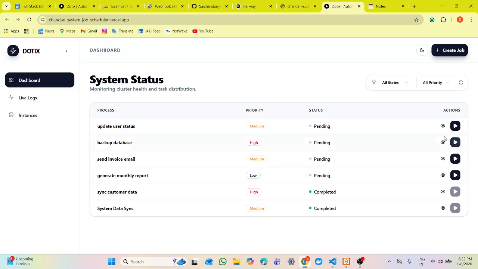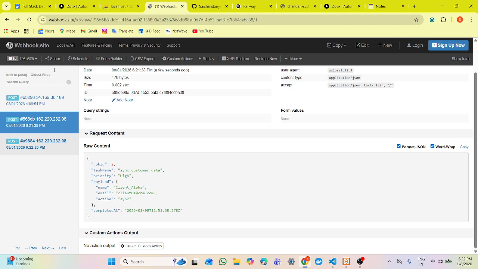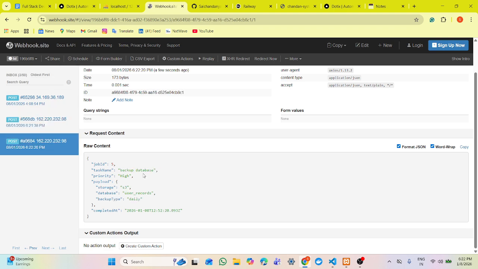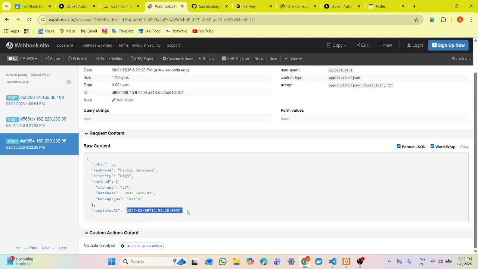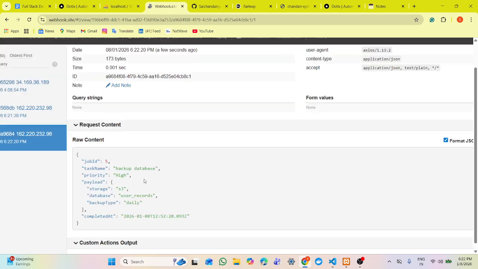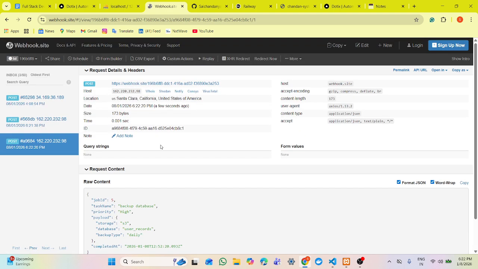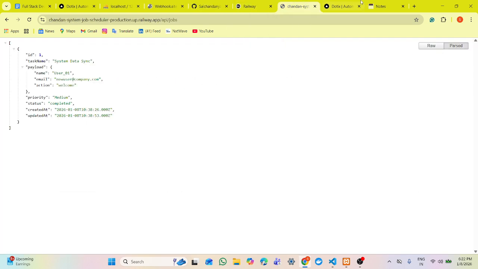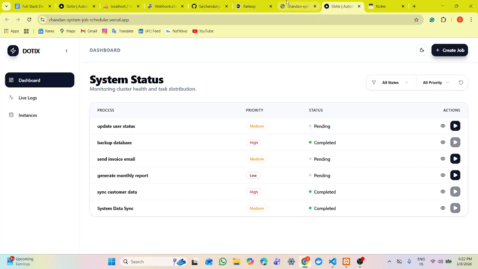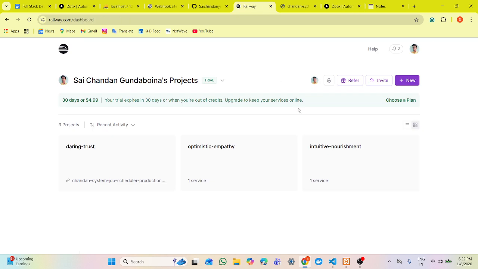Similarly, you can also run other tasks. It is running the backup database. It is marked as completed, and if you see the status of it, it is marked as completed here. The date you can also see for backup database, right? After completing the task, you will get the webhooks as a mail kind of, right?